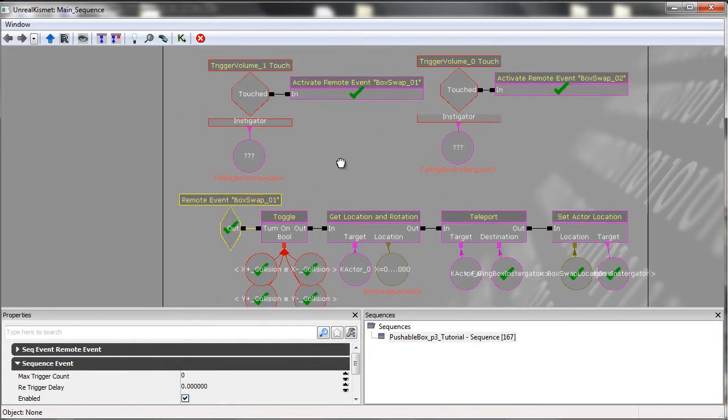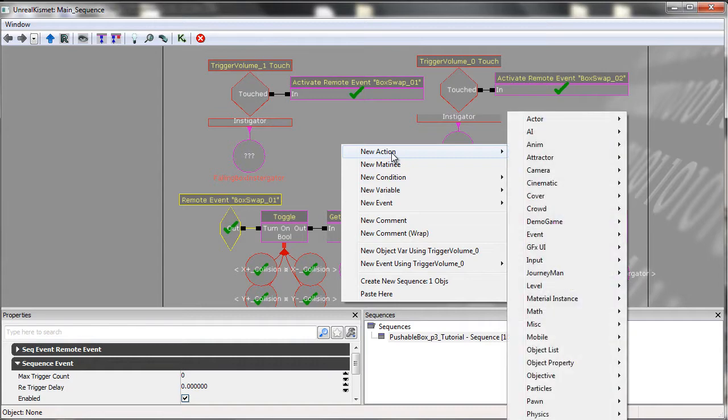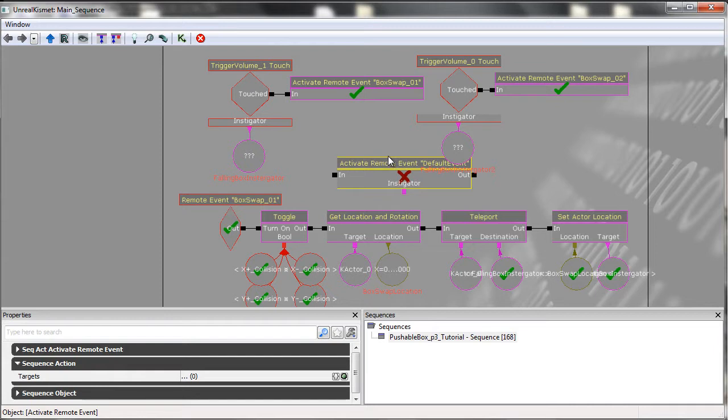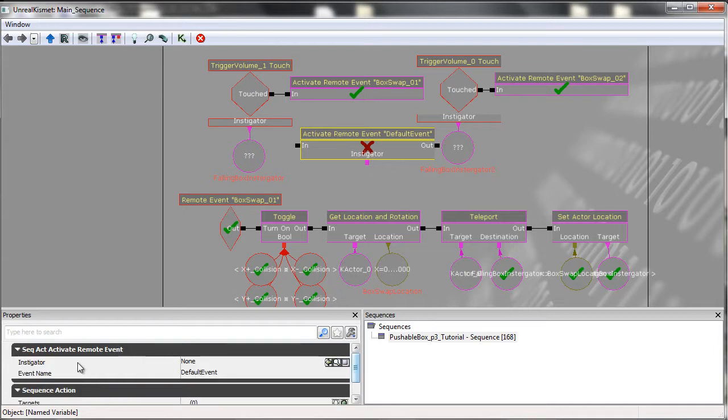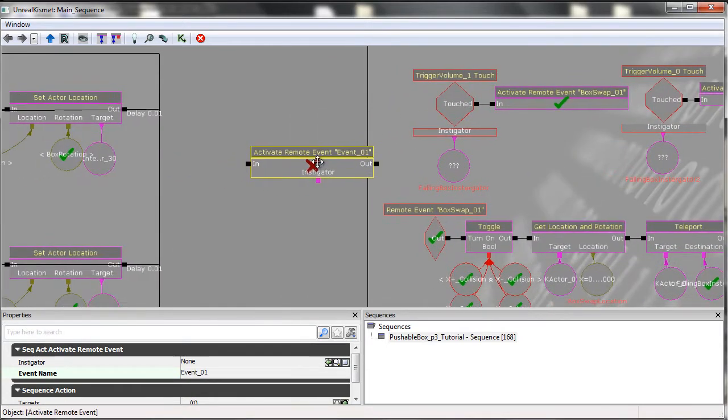From here, it goes into an Activate Remote Event, which just triggers this remote event down here. You can add remote events simply with New Action, Event, Activate Remote Event, and it'll give you a box. By default, it'll have a cross in it because it's not linked up to anything. So when you go into the settings where it says Event Name, if you give it a name, I'll do a little scenario here. If we call this event underscore 01, it'll change the name inside the remote event, as you can see here.